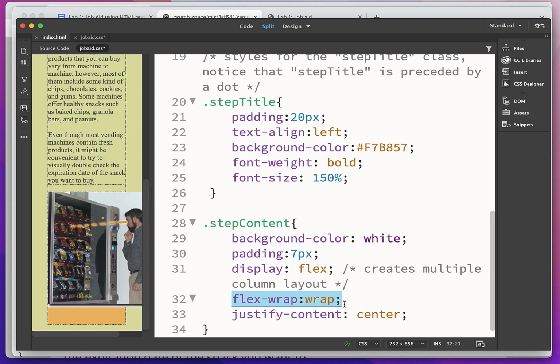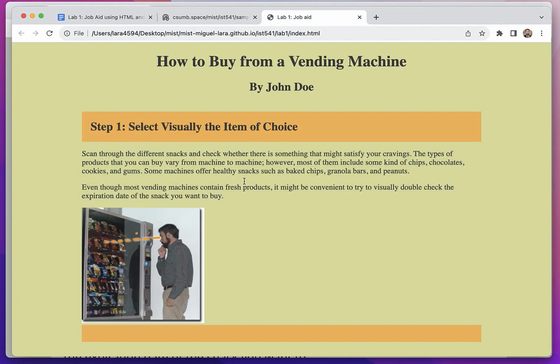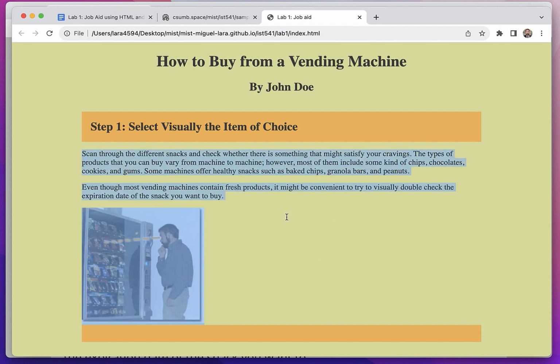We are going to see the text on the top and the image at the bottom. All right, and this last one is just to center the content. Okay, so let us save it. I will go back to the output and then I will refresh the page. And notice that when we refresh the page, it's going to apply the styles to this section, to the content of the step 1 section.